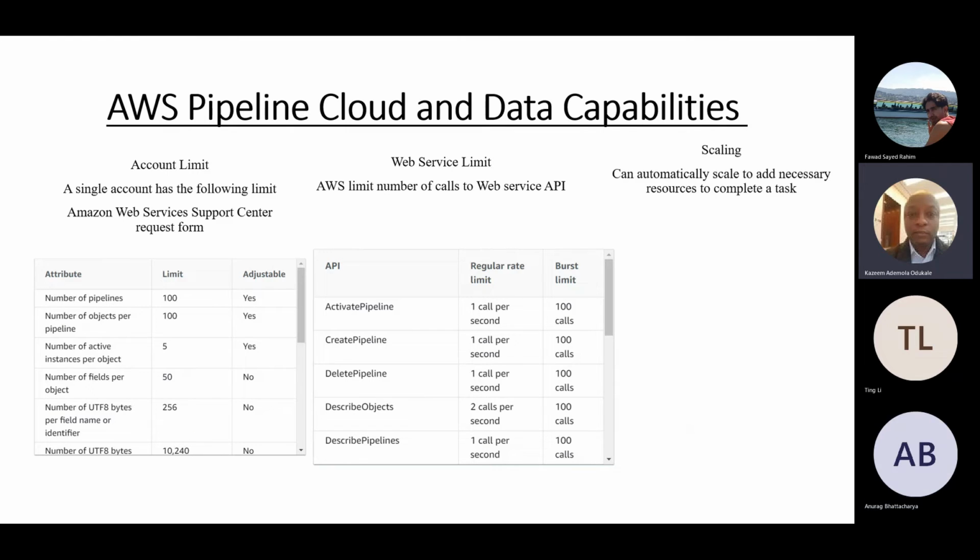Then we have the API, that if you want to make API calls, like to create a pipeline, for example, you can make a call per second. Then all these things, they are scalable. You can configure your platform to scale as the need arises, but there is additional money. Next slide.